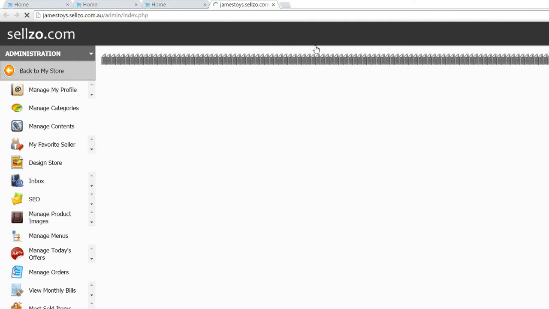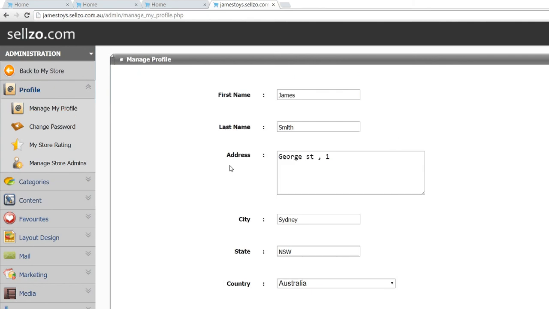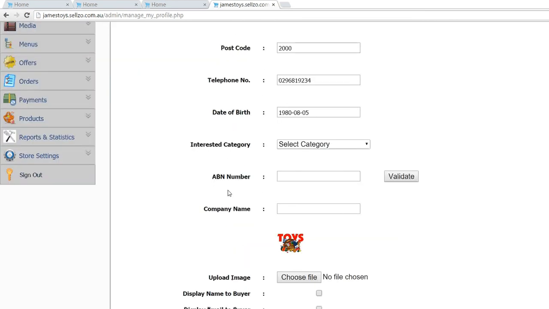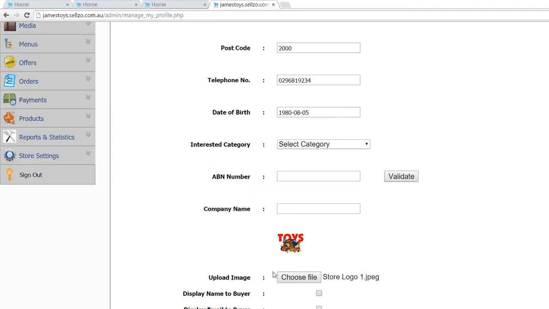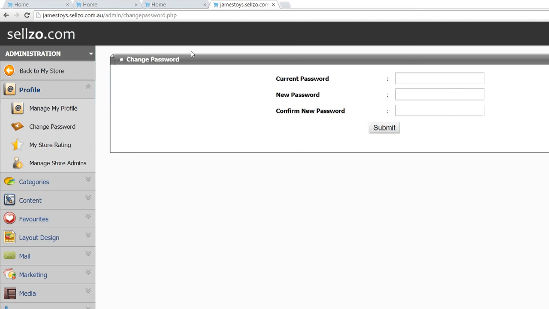Now we're going to go back to my store. We're going to go back to manage my profile. We're going to try to change the profile picture, and when you go in for the first time, there usually is no profile picture, so you can choose file. We're going to go to there, choose this one, open, save, and we're done. Next thing is change my password. That's pretty simple. 3 steps: current password, new password, confirm, and submit.